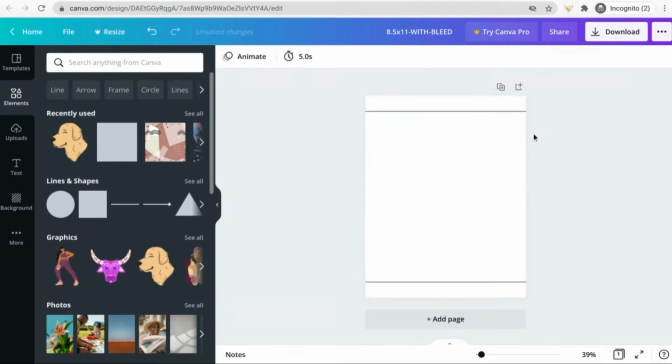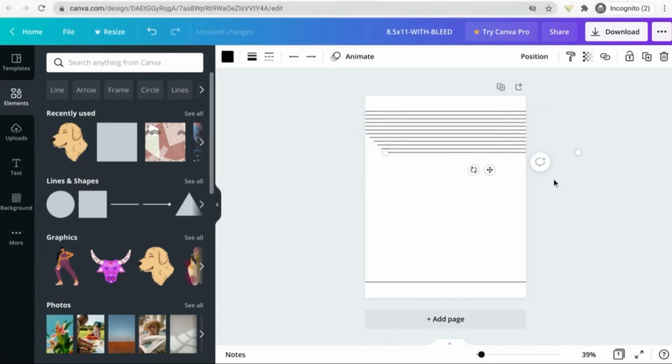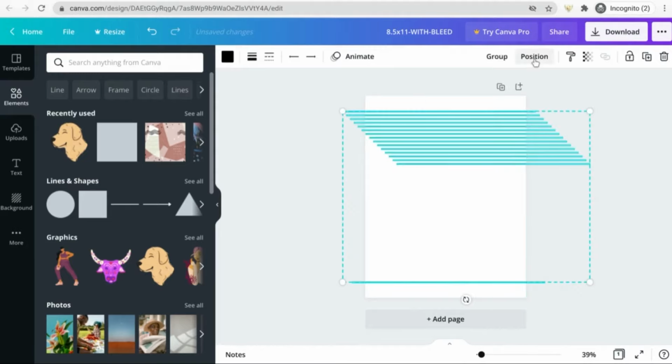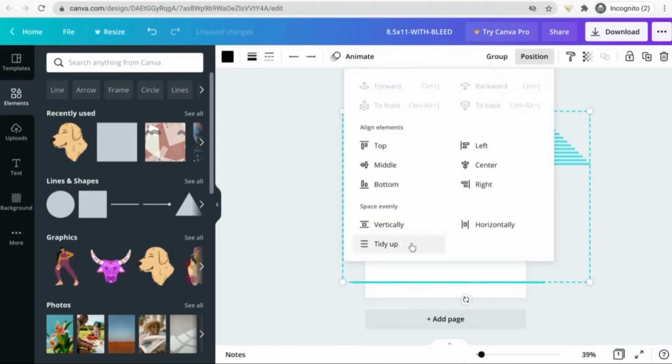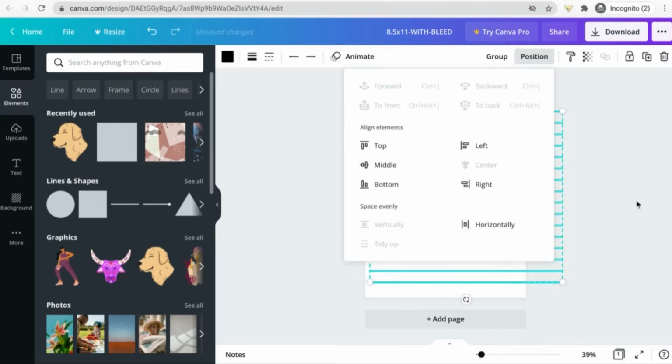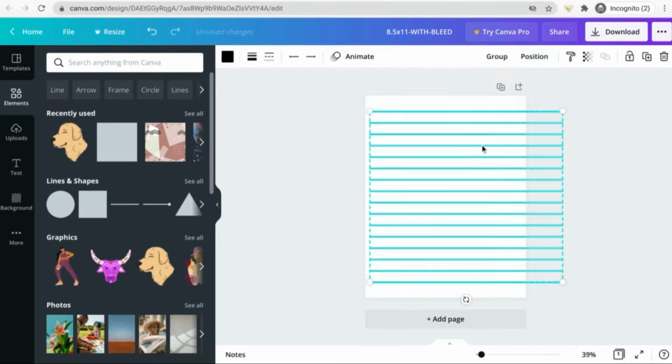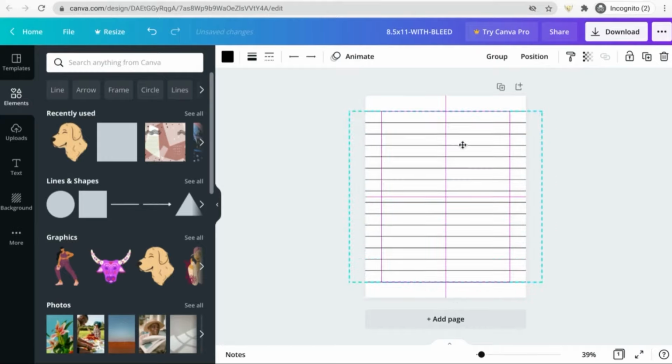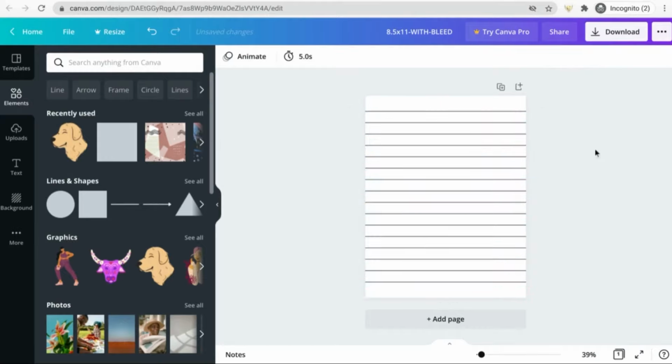So when it comes to creating a very simple notebook, I'm just going to do the same that I did for the no bleed style. Copy and paste, paste, paste, paste, paste. Don't worry if it looks messy, just trust the process. And then go to position. I'm shift selecting all the ones that I want to select together, and then tidy up. Just making sure that's nice and centered.